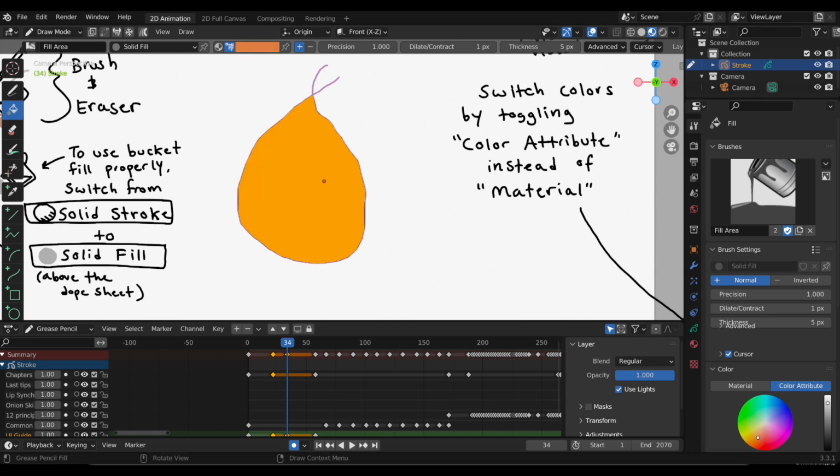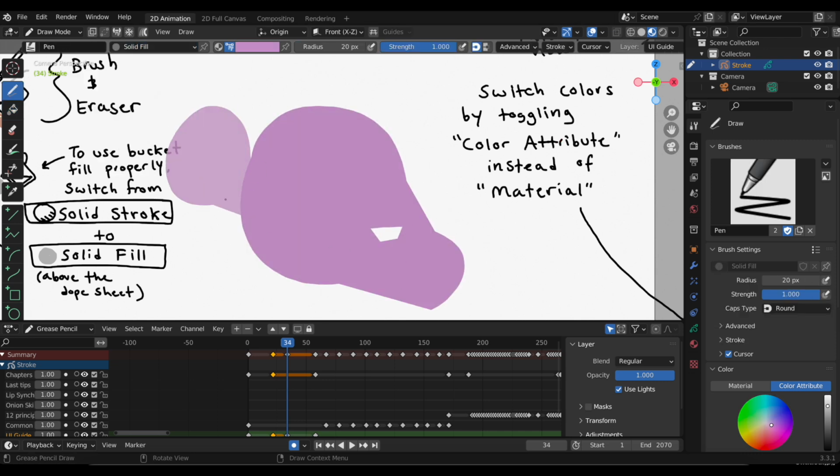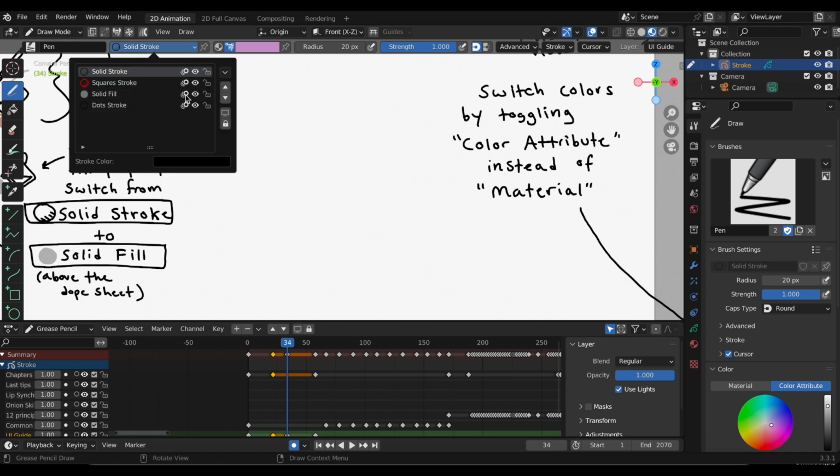And now you can change the color that you fill it with. You're going to fill it with a different color. If you were to draw using solid fill, it would look like this. So you can make these cool oblong shapes using it. And solid fill is a different material.